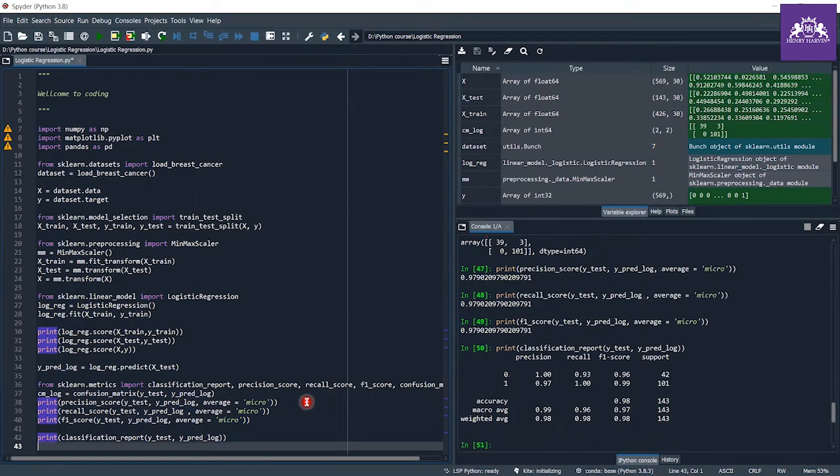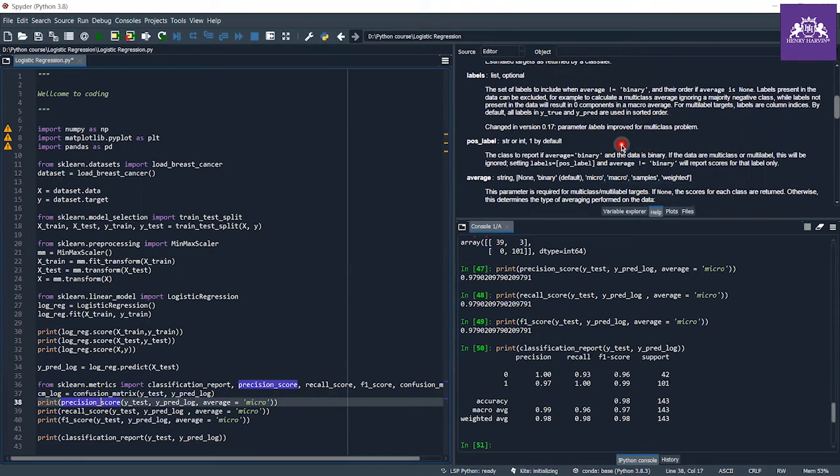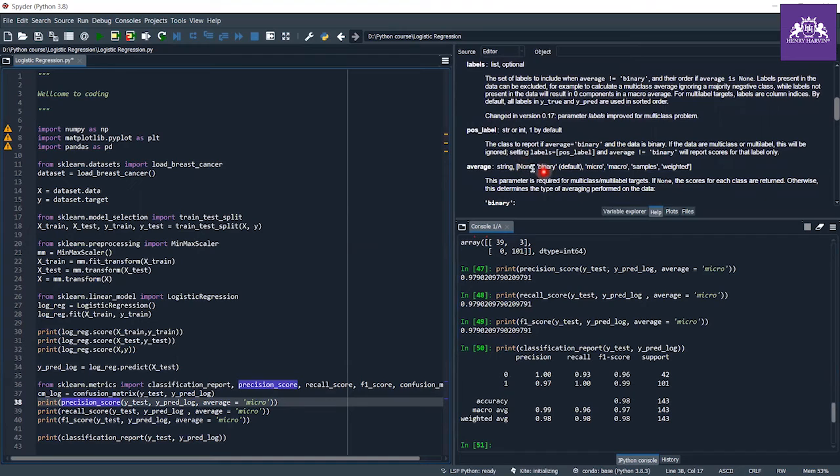Here are my precision score, recall score, f1 score, and classification report. If you go to the precision score documentation, you can see that the average can be binary, which is the default, or micro, macro, samples. You have to test on which value this average is going to be best. That's all about logistic regression, and I recommend that you use other datasets and try to apply logistic regression on them.